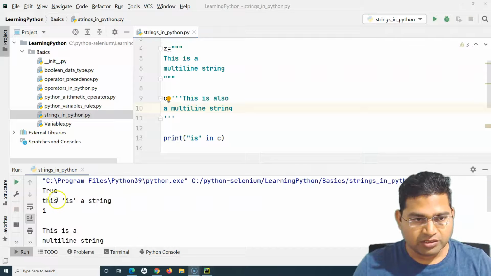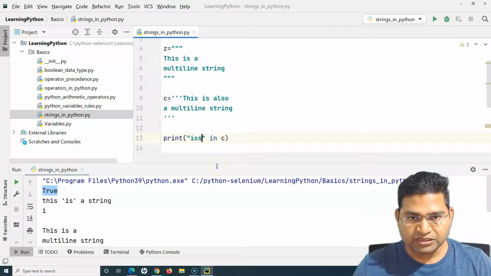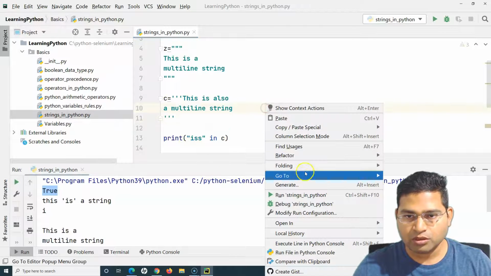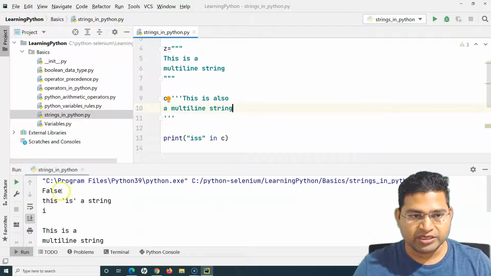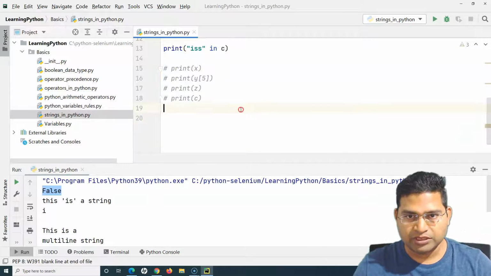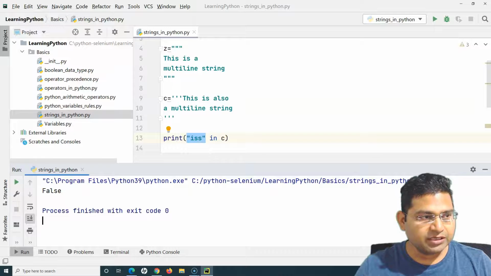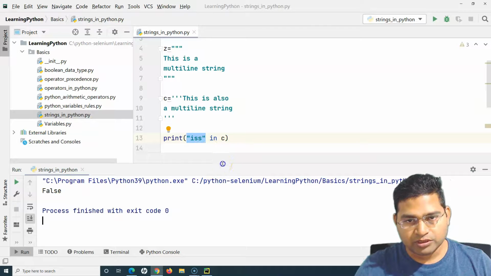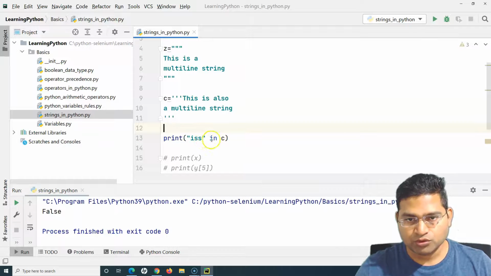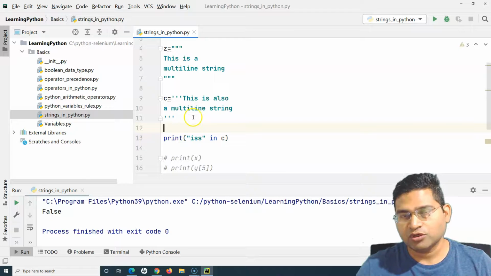So let me run it, and here you can see it printed true because this is present in this particular string. If I change it to some other word which is not in the string, then it will print false. So you can see false has been printed, right? Let me comment out these lines so that we can see only true and false being printed. All right, so that is about strings and how you can use the membership operators to find the details you're looking for within the string.